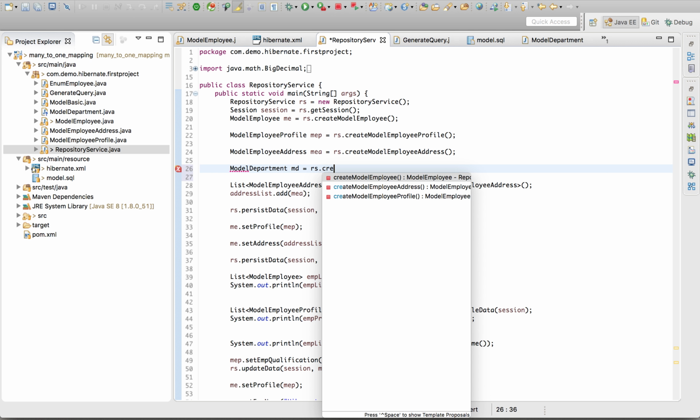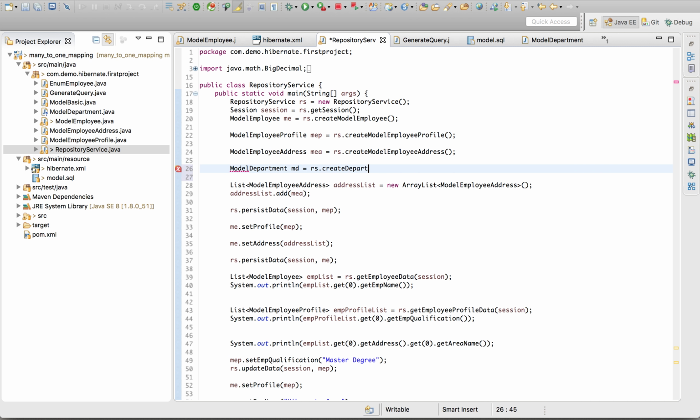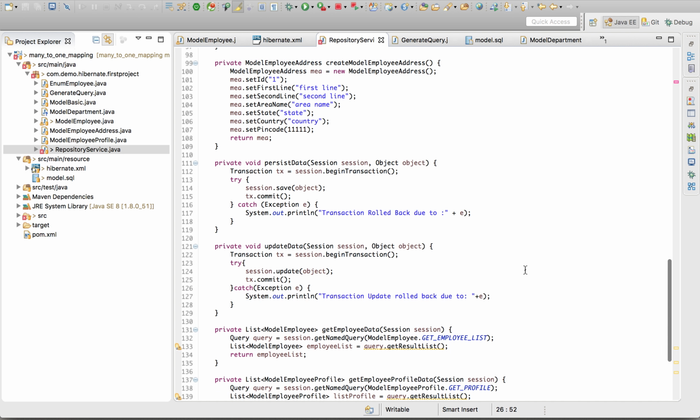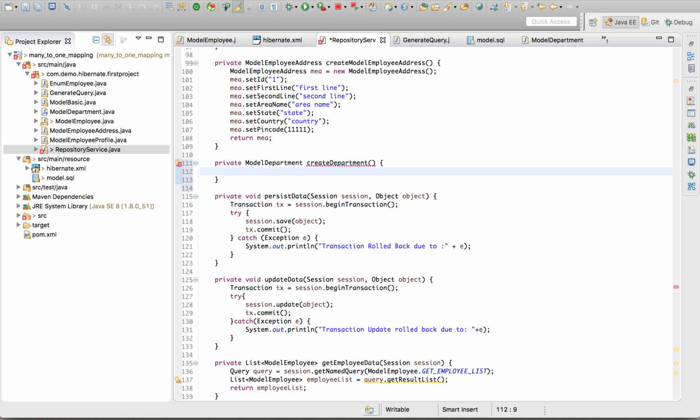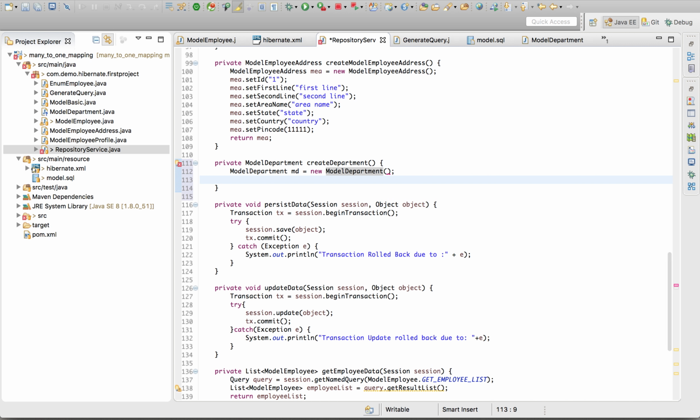md equals to rs dot create department, and we'll create a method in here. We'll write private model department create department, and here we'll write model department empty equals to new model department.